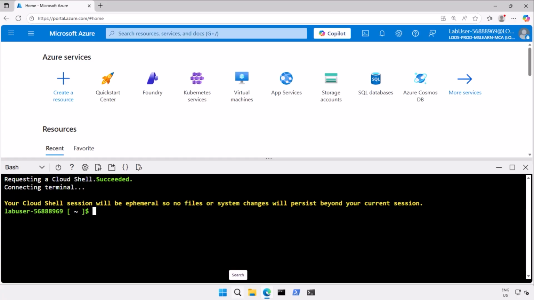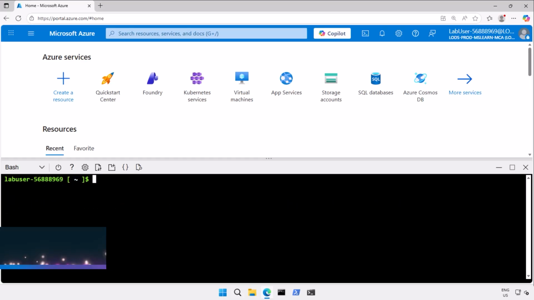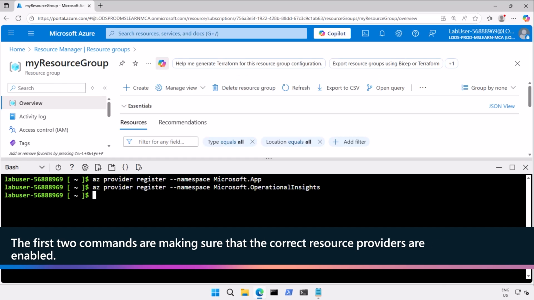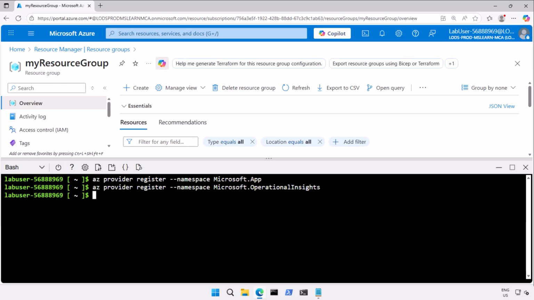In this lab, I'll deploy a containerized application to Azure Container Apps using Azure CLI. Let's get into this. I need two namespaces to be registered for Azure Container Apps, and to ensure that they have been registered, I'm going to run these commands. An environment in Azure Container Apps creates a secure boundary around a group of container apps. I'm going to deploy that now.